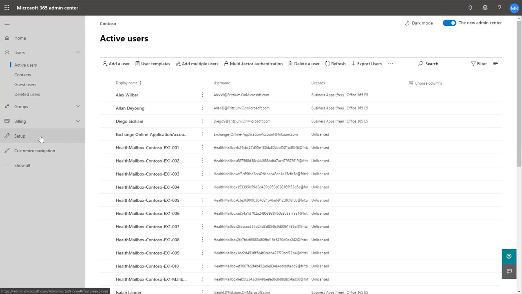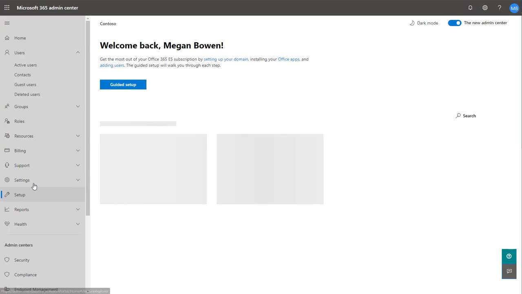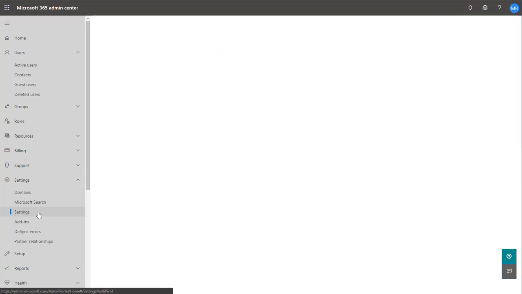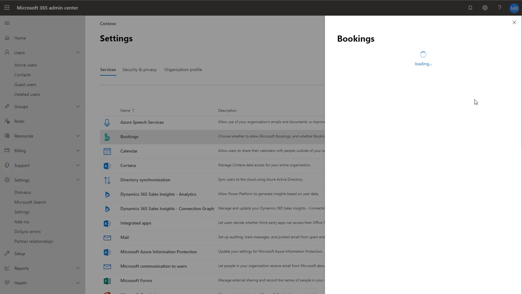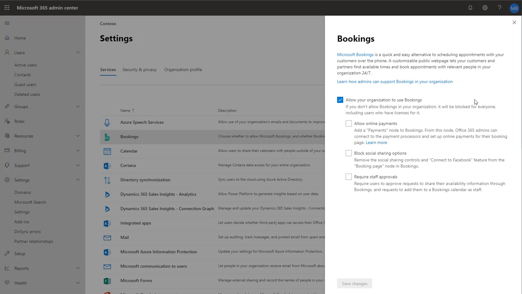You may want to double check under your settings in the Admin Center to ensure that Bookings is enabled for your tenant and configured the way you'd like. You'll need to make sure Allow your organization to use Bookings is checked. If for some reason you'd like to allow online payments, you can turn that on, as well as configure blocking social options and even requiring staff approvals before adding them into Bookings. We do not recommend using this for any healthcare scenarios, however.